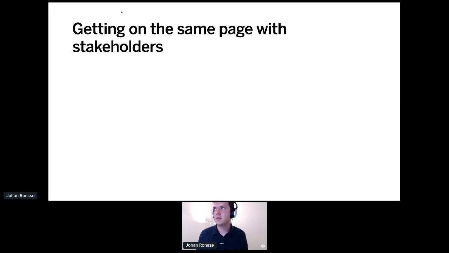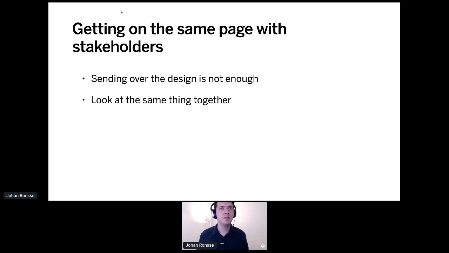So lastly, getting on the same page with stakeholders. That's about design feedback. We have one more point to go about communication after this. So the third point, getting on the same page with stakeholders. I think traditionally you would send over the design and ask for feedback, but sending over the design and asking for feedback is not enough. I think you really need to make an effort to look at the same thing together, and even better, to draw the same thing together.